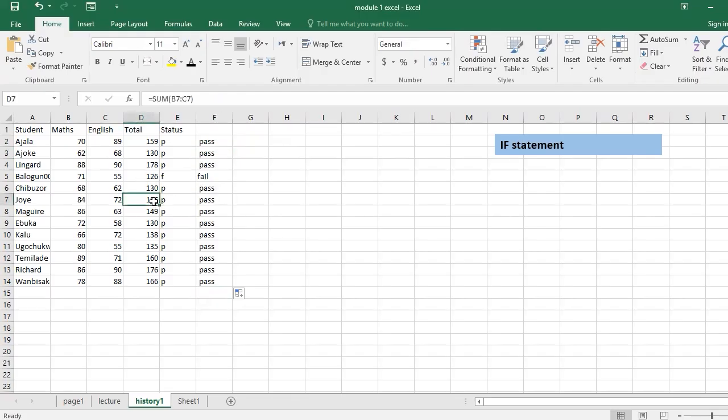You can see this is also pass because this is 130 and I've said greater than or equal to. Let us also change some scores and see if our IF statement is going to change. Let's say this is 129 now. You can see it changes to fail. So that is one of the great inbuilt functions of Excel, it works automatically. You don't have to be repeating your process over and over again.